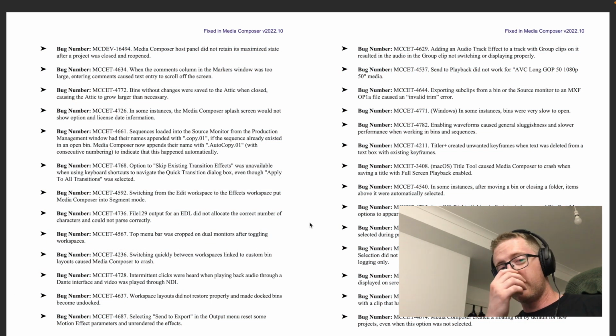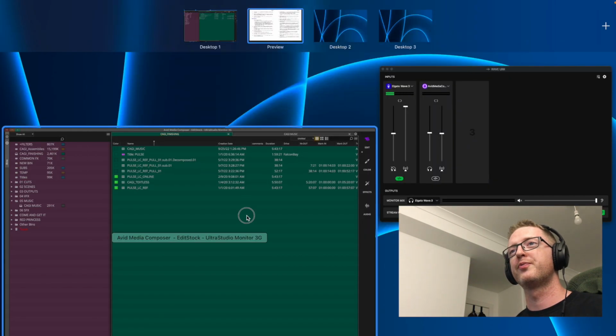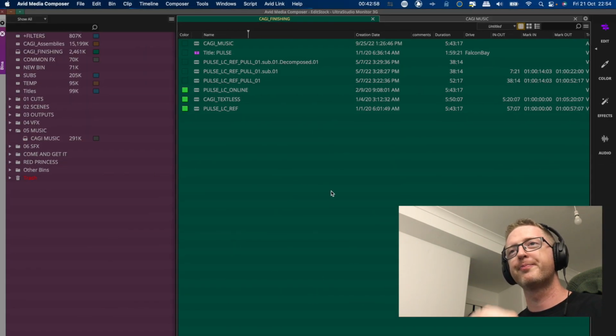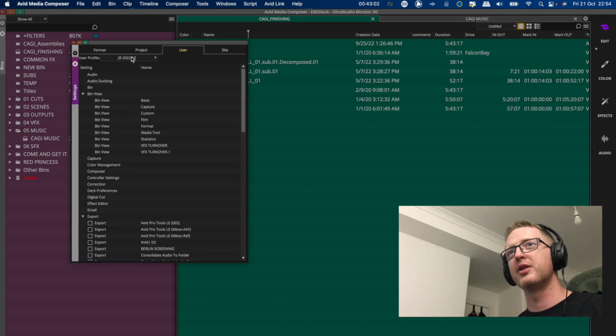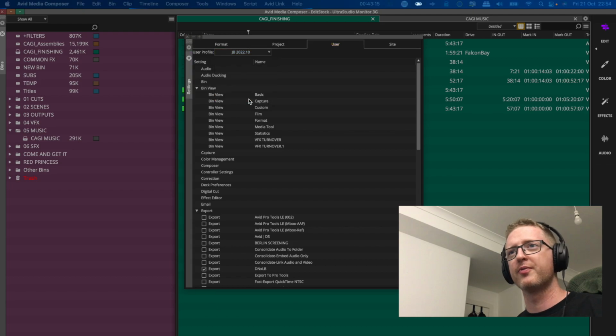But at the start of the video, I did say that I would show you how to quickly rebuild user settings. So let's quickly show that before we wrap up. So if you're in a recent version of Media Composer, then when you bring up the settings menu, under user profile, you have the option to reveal user profile, and I'll show you exactly where it is.